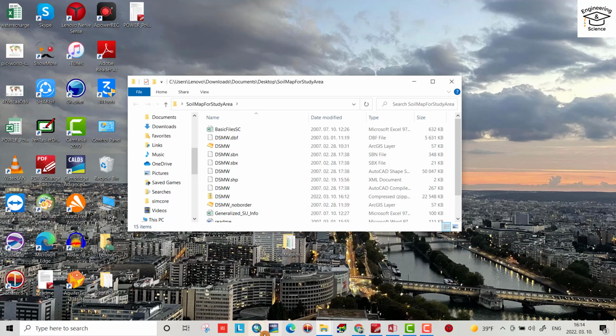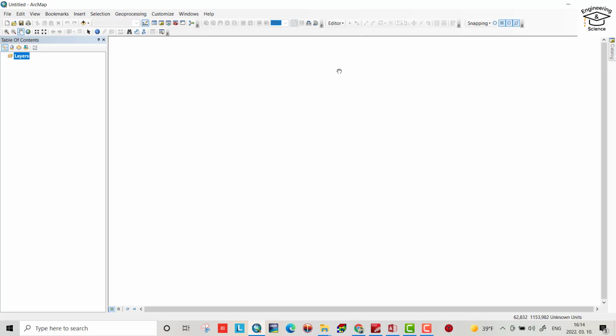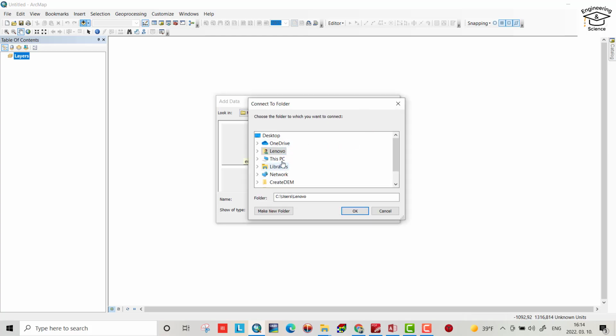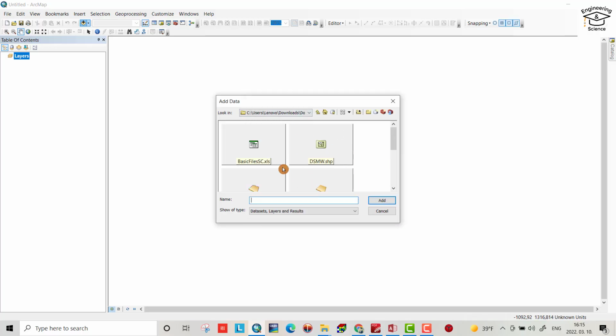Okay. Then open ArcGIS. From here, add data, and connect the folder. From here, you can connect the folder. Go to desktop, and soil map for study area. Okay. Directly it connects to the GIS.